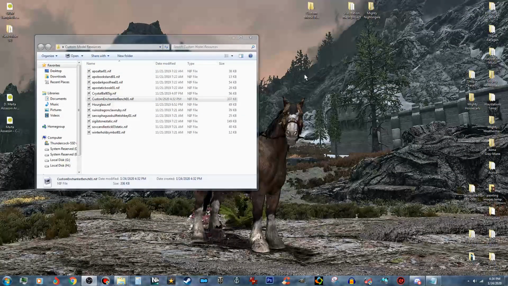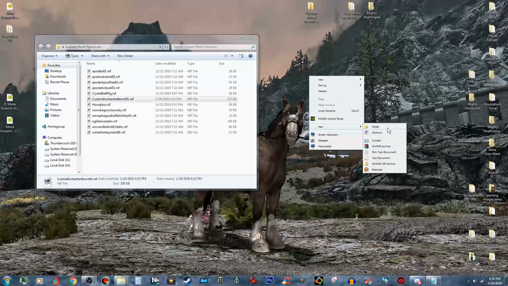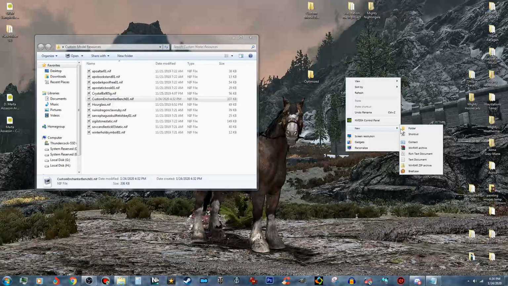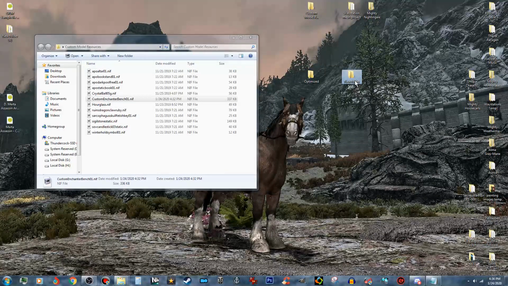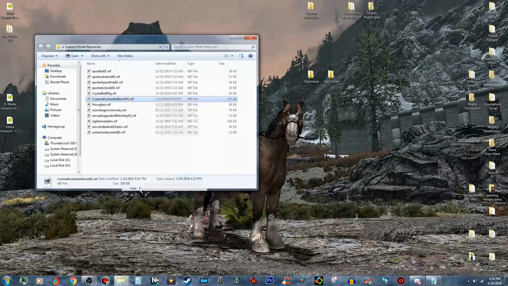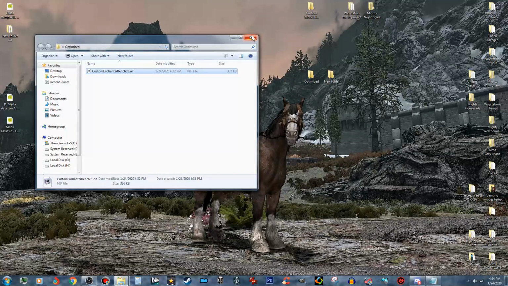So first we're going to make a folder here and call this folder optimized, and then we're going to make a new folder next to it. It doesn't matter what it says. We're going to take the custom enchanter's bench and copy that. We can close that; we don't need it right now. And in optimized, we're going to paste that in there just like that.